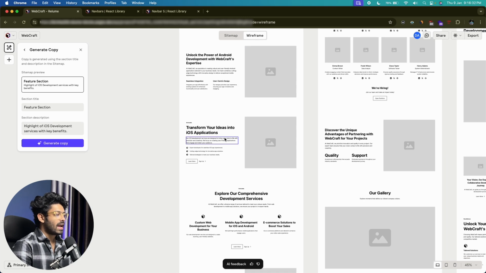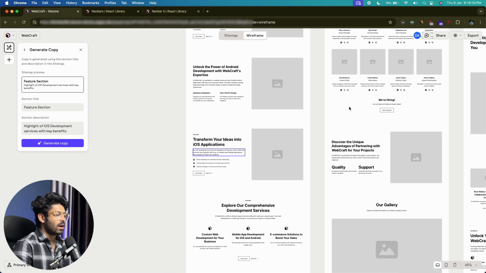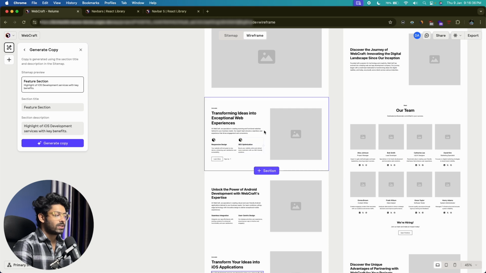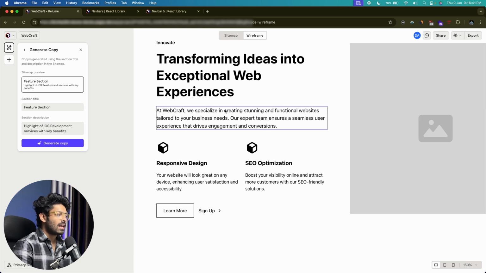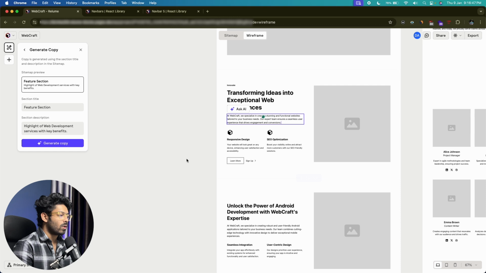As easy as that. And now you can individually go through each of these components and go through the copy, all the text and everything else. And if you want to make any changes, you can ask AI to rewrite it. And if you want to add content yourself, you can also go ahead and type it in here and add content this way as well. And this is how you edit all the content.